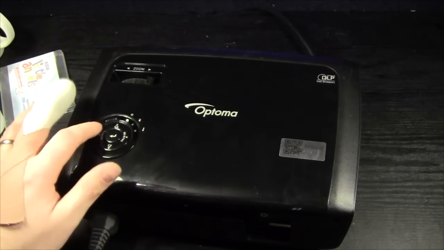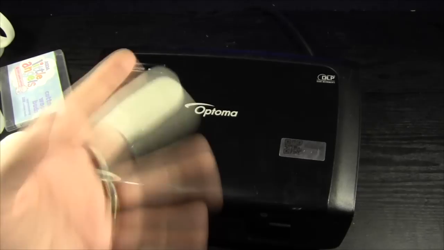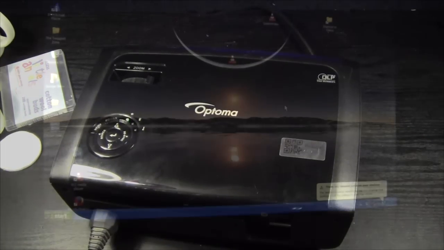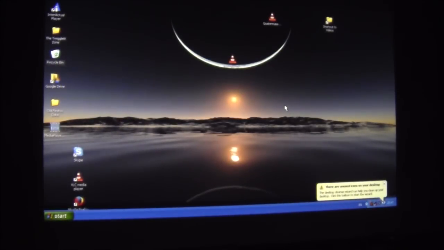We can unpower it down and put the screws back in, and then we'll go and test it downstairs and see what's happened. Be right back.